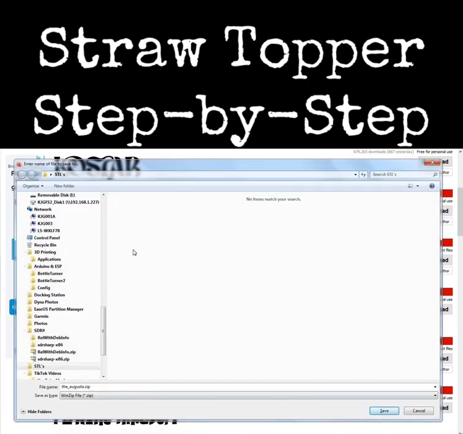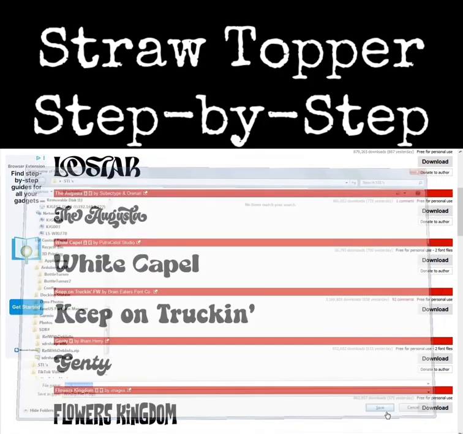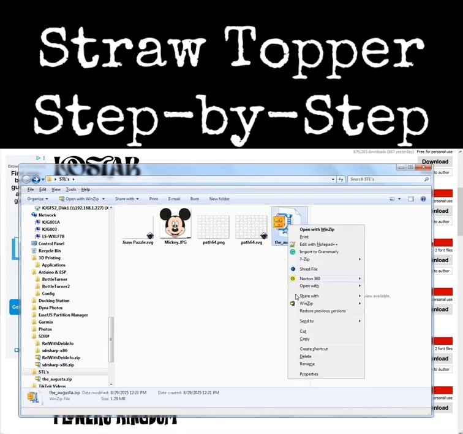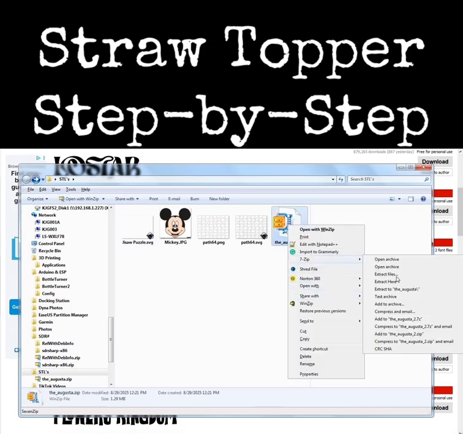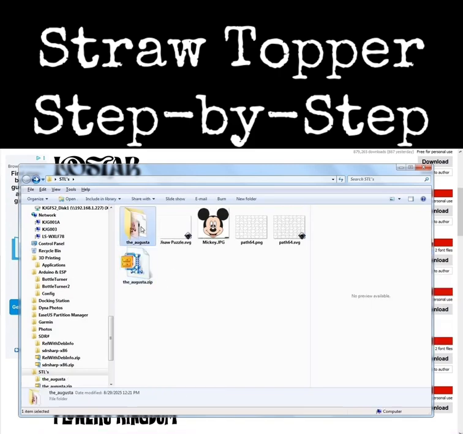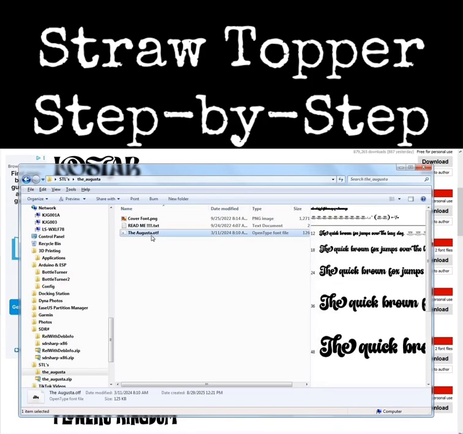There's our dialog. It's a zip file. It's going to my STL folder. I'm going to click Save. I go to my STL folder. There's my zip file. I'm going to right-click on that. I'm going to use 7-zip to extract it. There's my folder. And you see in here we have an OTF file. Now we need to convert this OTF to an SVG.